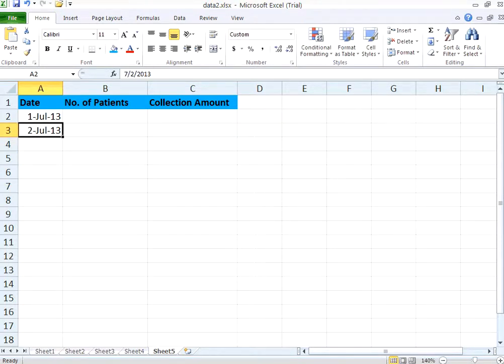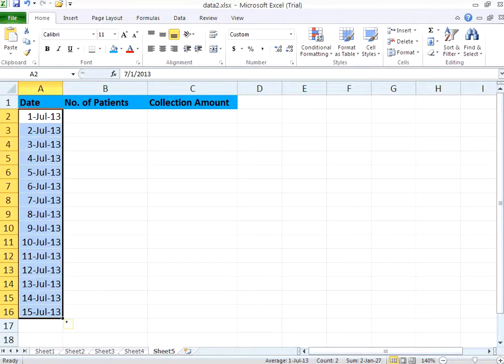I want to enter for 15 days. In that case, I don't have to type in every cell. Once you type two sequential values in two different cells, select this cell, shift click that cell also, then these two are highlighted. You go here, the moment you move your cursor at that point, you see a plus symbol. Keep the left mouse down, drag. Drag all the way down to how many ever cells you want to fill, then leave it.